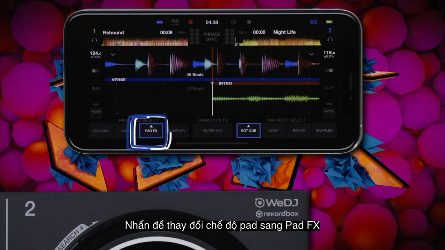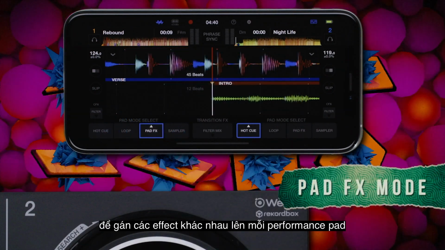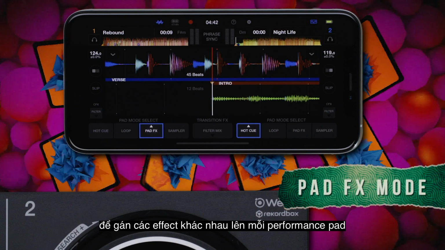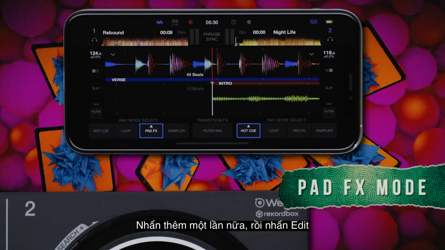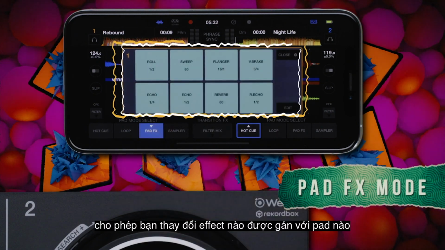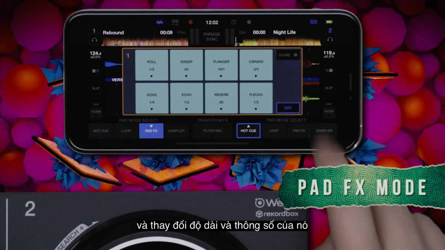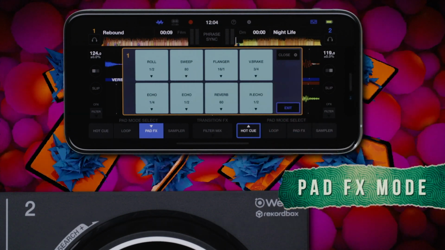Tap to change the pad mode to Pad FX, which assigns a different effect to each of the performance pads. Tapping again, then tapping Edit allows you to change which effect is assigned to a pad and adjust the effect length or parameter.